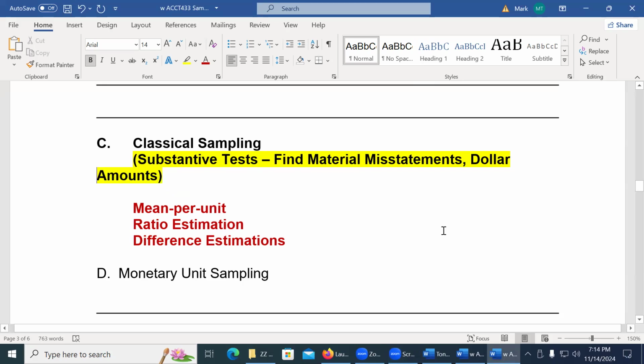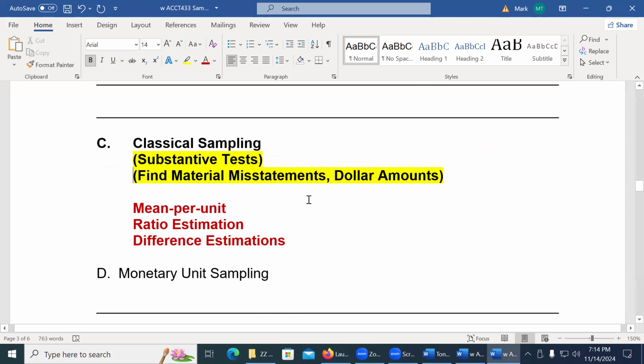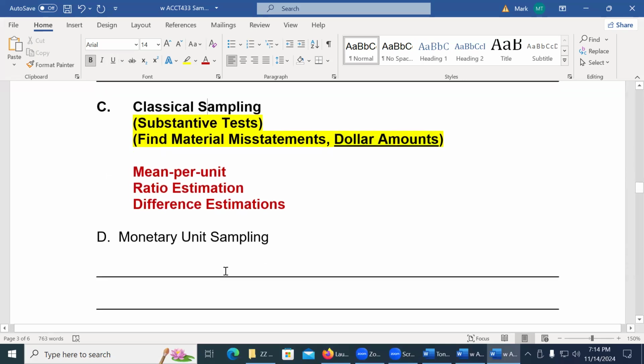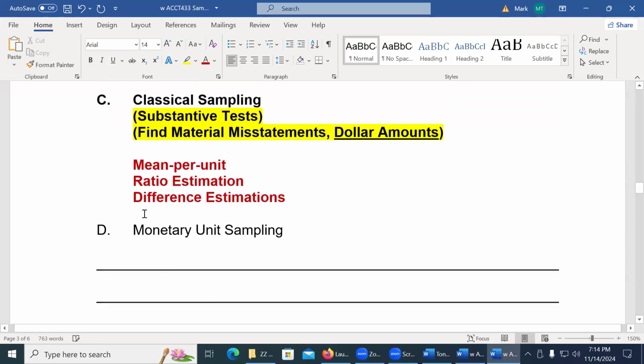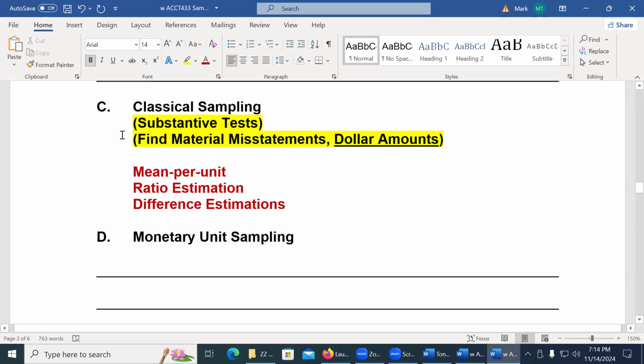It was just mumbling. Okay, so substantive tests are, I'm gonna break this up into two different things here. These are to find the actual dollar amounts that the financial statements are off by. We talked about this before, they're off by 100,000, 200,000, whatever it is. These are to find dollar amounts that they're misstated by. Monetary unit sampling is a similar type of sampling that we're not going to cover in this class. It's kind of fallen out of favor a little bit. When I was going through, it was a big deal, but it's no longer that way.